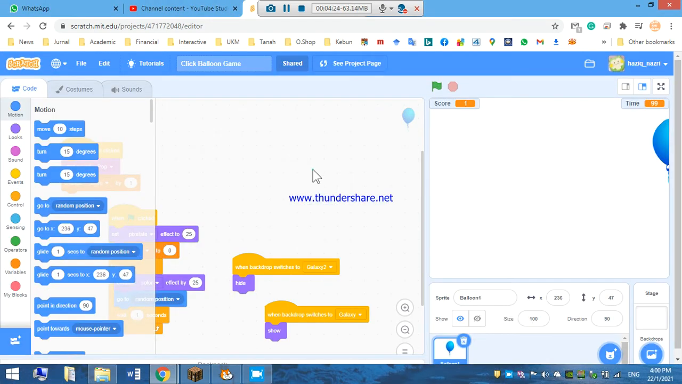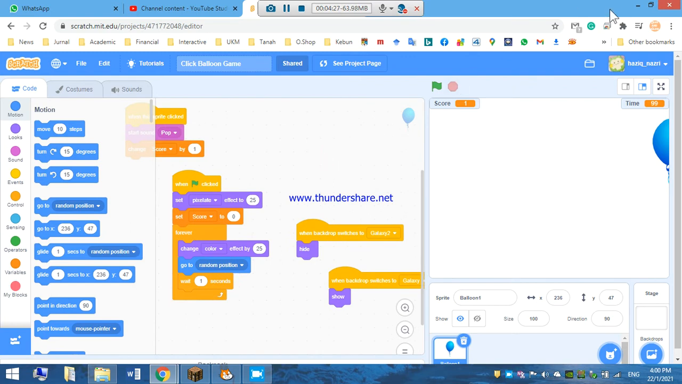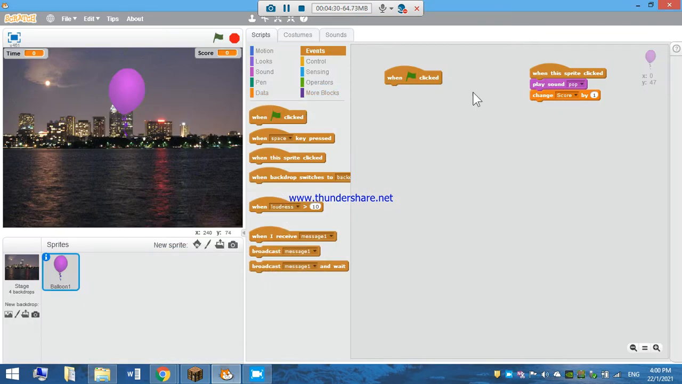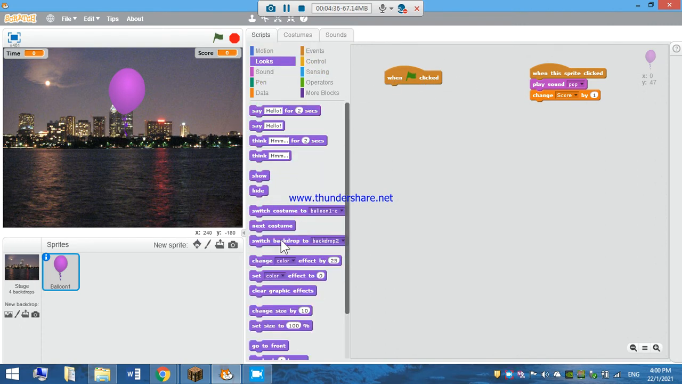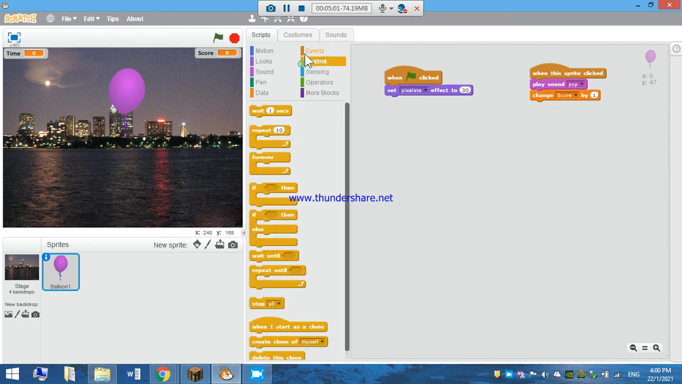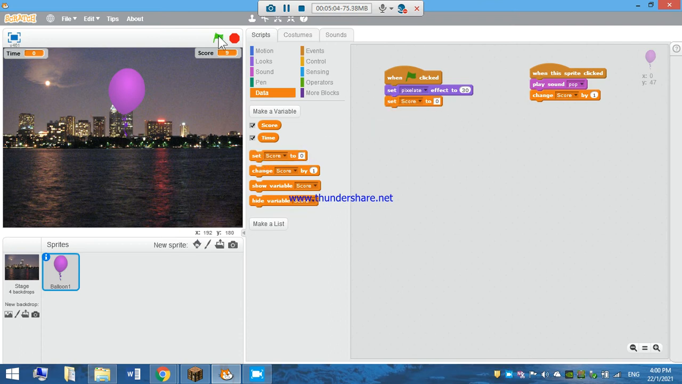Okay, we win. And when this flag is clicked, we look and set. Let go. Now the balloon is like Minecraft. And we set to 0.